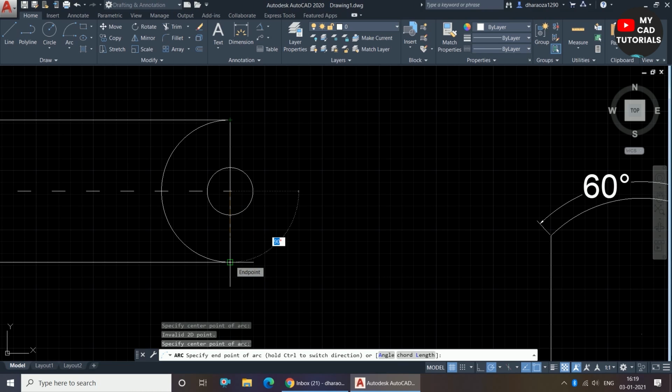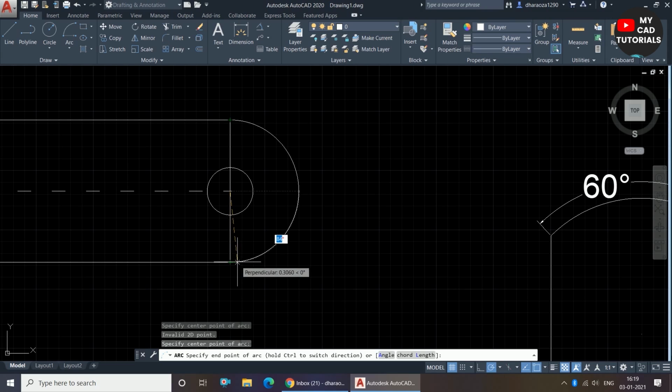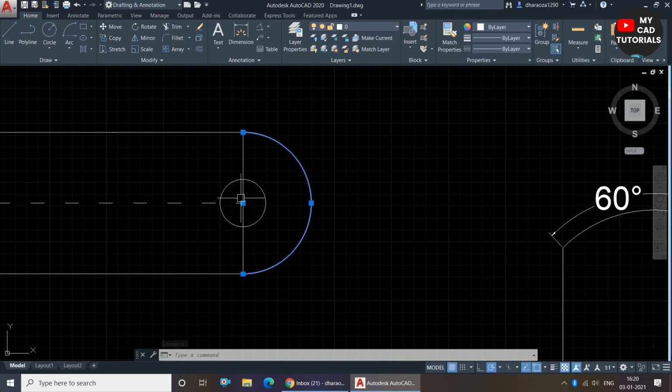It is showing the arc on the inner side of the drawing, but I want to draw the arc on the outer side. So I will press the Ctrl key to change the direction. You can see that by pressing the Ctrl key it is showing on the opposite side. By pressing the Ctrl key, select the end point. In this way we can draw the arc by specifying the start point, center point and end point.